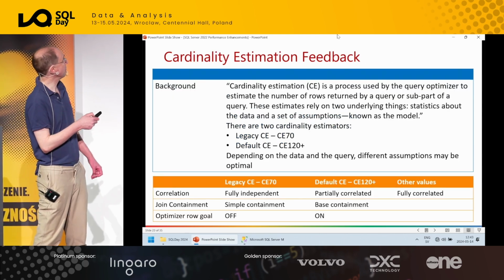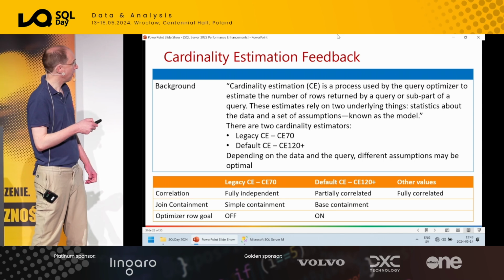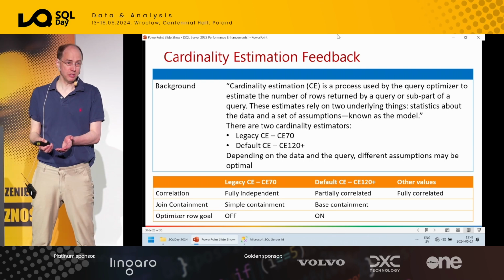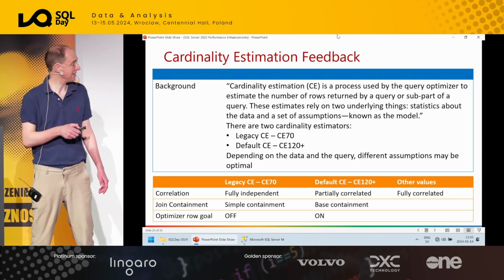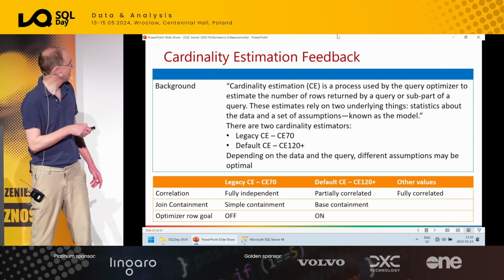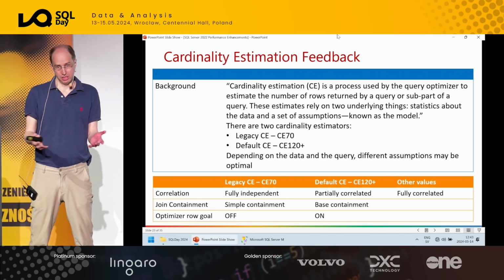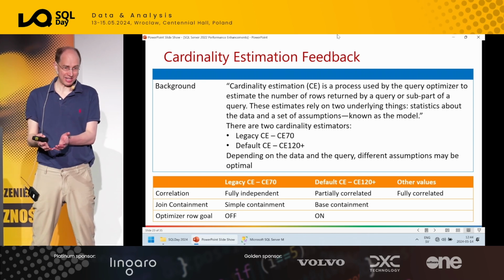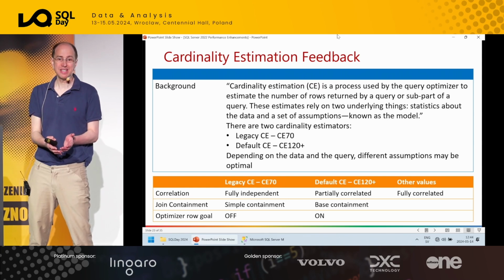And the last of these feedback features is called cardinality estimation feedback. As you know, SQL Server introduced a new cardinality estimator in SQL Server 2014. They call that the default. And then they have the legacy cardinality estimator that was before that. The problem is that for some queries, for some workloads, the assumptions that come with the old cardinality estimator are better.